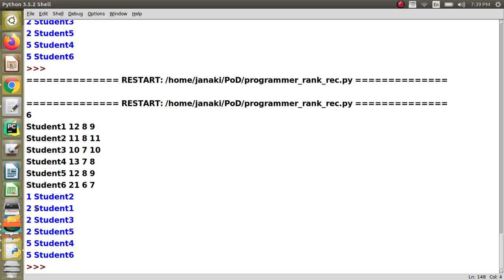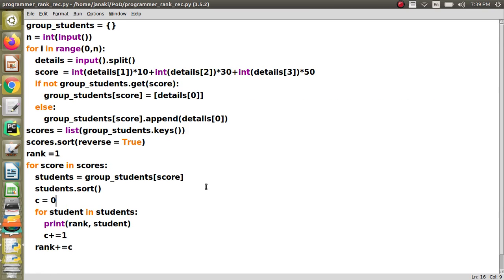Okay, so rank 2 is by these students and rank 5 is by these students, because 3 students have got rank 2, which means there will not be rank 3 and rank 4. Okay, fine. So how do we choose the data structure for solving the problem? The data structures of Python are also very important. This problem can be easily solved by using a dictionary and list. That is what I thought. So thank you.